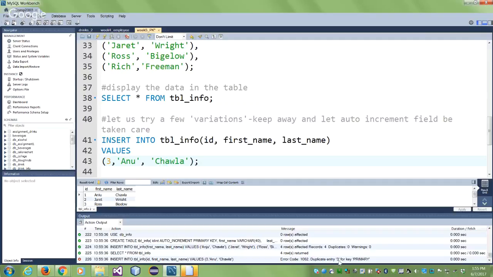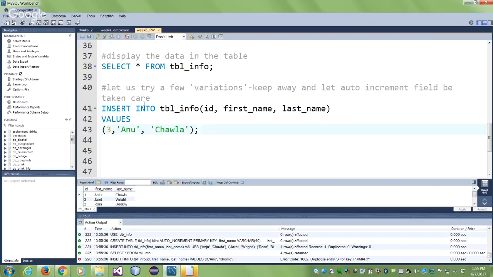Make sense? It says you can't do it. 3 is already a key. So that's why I say keep away from it. Don't do things with it that you may go wrong with. Now so this won't happen, this can be done. So if you like, you keep away from it.